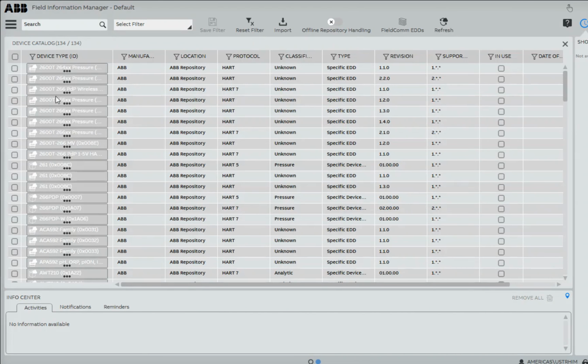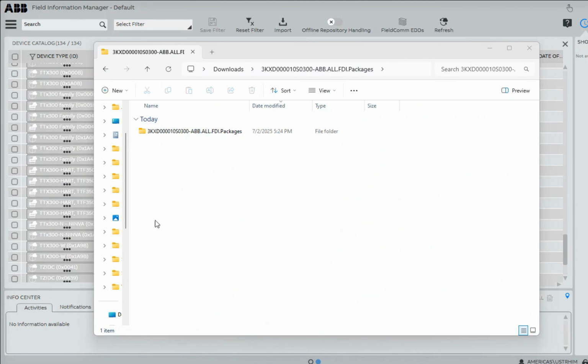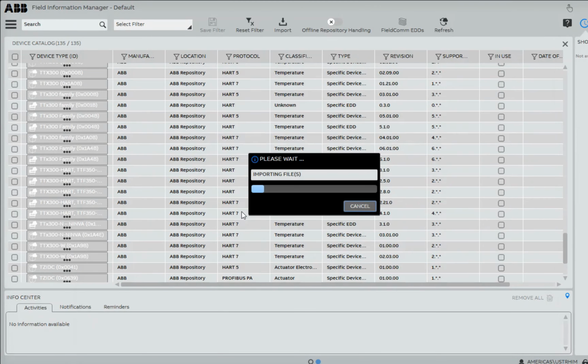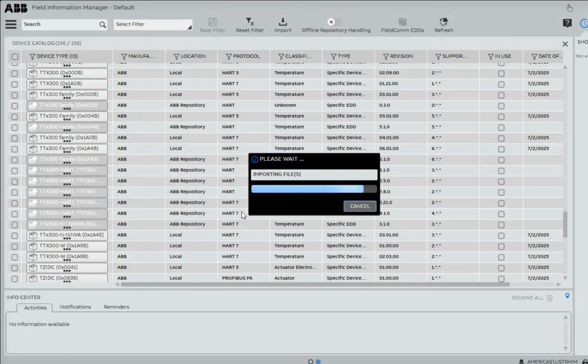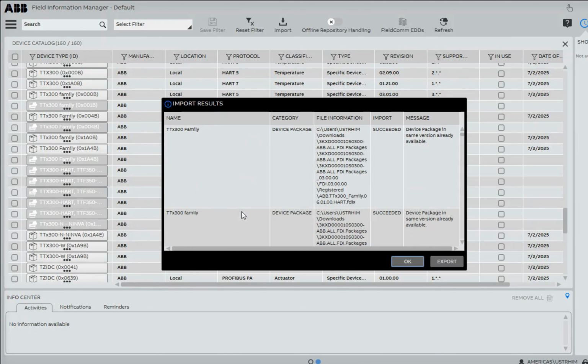Now click on the hamburger menu and navigate to the device catalog. This is the library for all of the device drivers that FIM supports. Then find your unzipped file of additional driver packages and drag and drop them into the library. They will populate it with the latest FDIX file types. FIM supports both FDIX and EDD file types for smart devices.